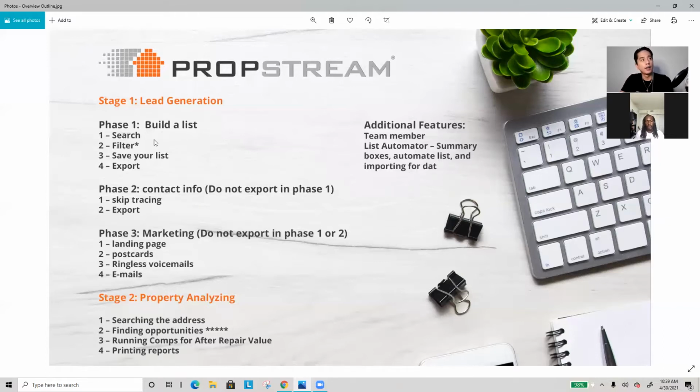For today, our main focus is really the bread and butter. How do we build a list in Propstream? Because we do give you 10,000 records every month.